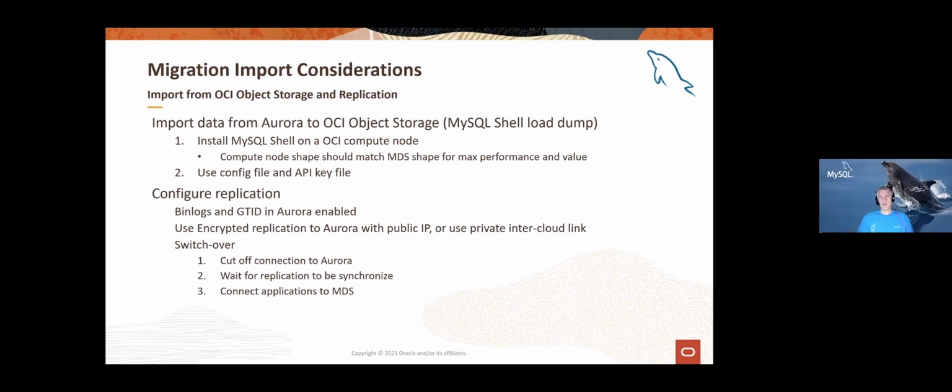Okay, so once your data migration is done, how do you do replication? Like I said, you need to make sure that bin logs are turned on at your source, on your Aurora, and that GTID is enabled. Then the way to do the cutoff is that first you cut off the connection between the applications and Aurora, just to stop the flow of updates.